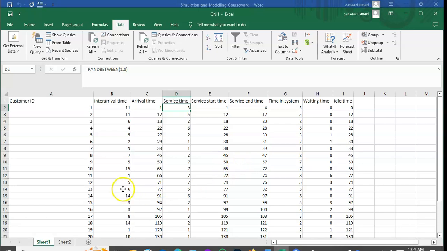Step 2, simulate the arrival times. Arrival time is based on the interarrival times. Assuming the first customer arrives at time 0, you can calculate the subsequent arrival times. For the first customer, arrival time is equal to 0. For subsequent customers, arrival time is equal to the previous arrival time plus the interarrival time.